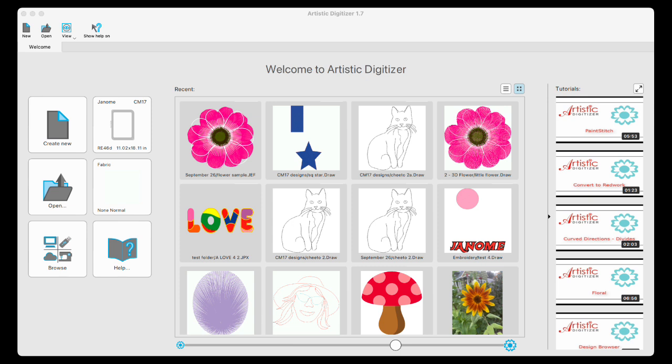In today's video, I'm going to show you how to customize your grid and the grid size, how to customize your selection tool, your hoop limits, and at the very end, we will save as our default workspace. So let's get started. I'm going to open a new page.